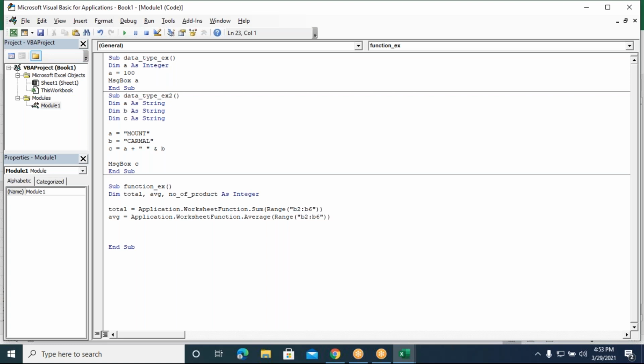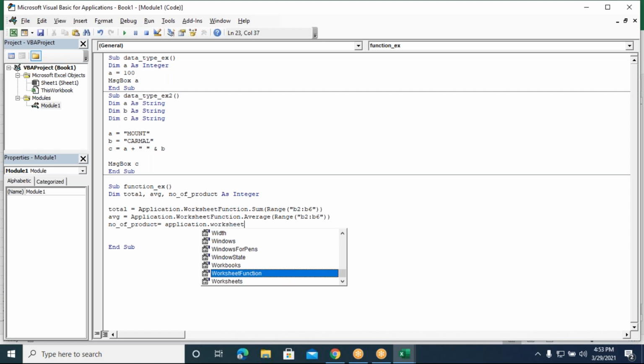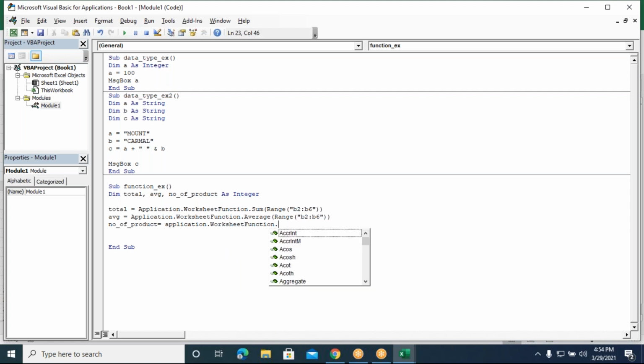Same thing I'm doing for the number of products also. Or you can also give the name as product count. Number of product is equal to, again Application dot WorksheetFunction dot Count. Count is a function which is used to count the numbers. Count, open bracket, Range. So within the double quotes, I specify the range.